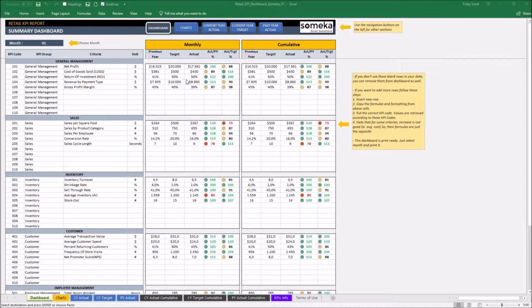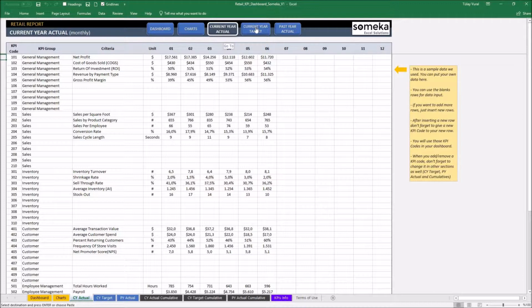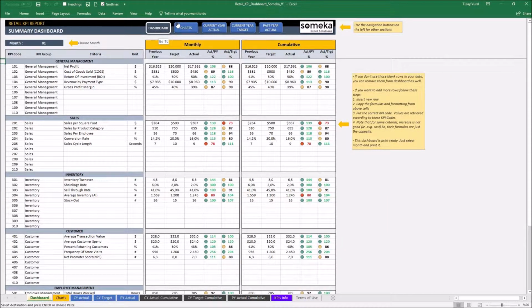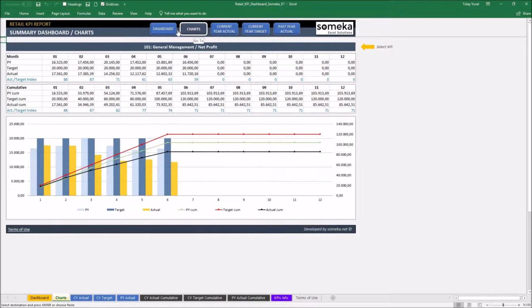Basically, the template has 2 main sections. The first one is the section at which we input our values like current year actual, current year target, and past year actual. The second one is the section at which we analyze our results in the dashboard view and also get the charts at the same time.